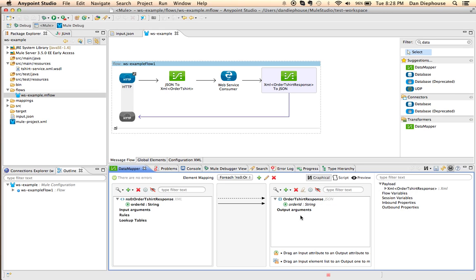That's all we needed to do to create a simple HTTP service which invokes an external web service and does JSON to XML mapping.